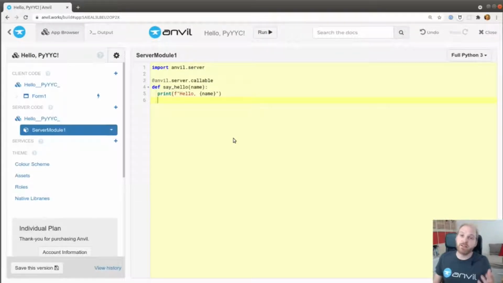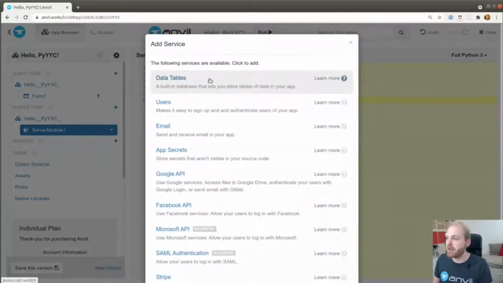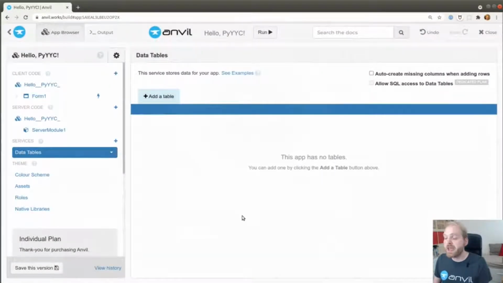In practice, the first thing everybody asks is, well, how do I set up a database? So we actually have a database built in. It's called the Data Table Service. It's backed by Postgres, so you can happily store gigabytes in this thing if you need to.